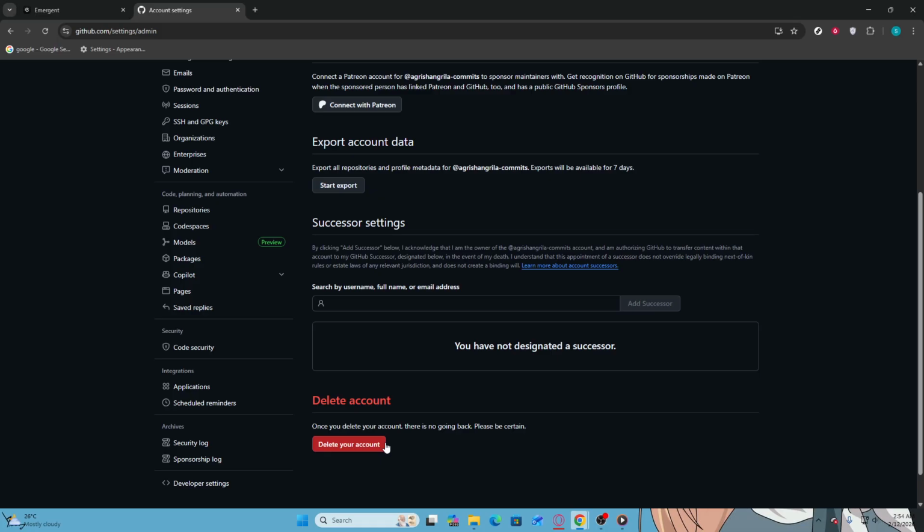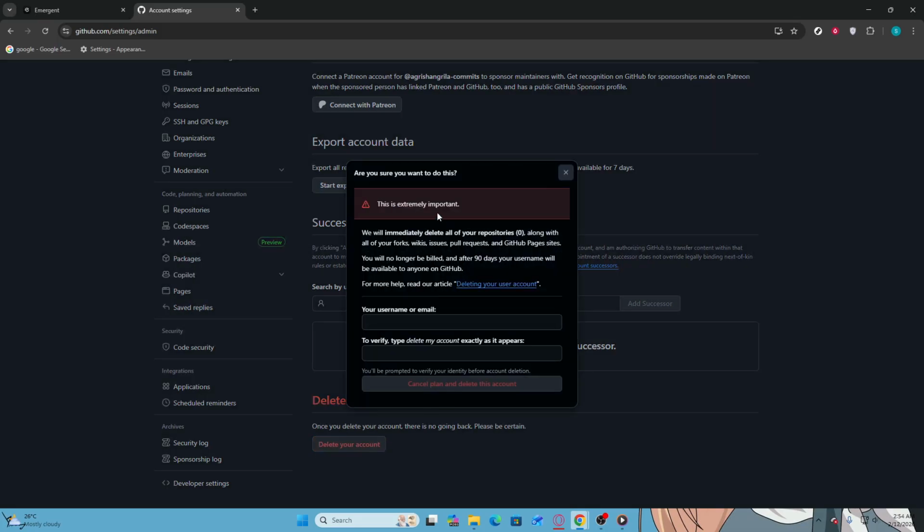Finally, click on the button that confirms the deletion of your account. This last step will finalize the process and your account will be permanently removed. Remember that this action is irreversible, so ensure that you are ready to proceed.